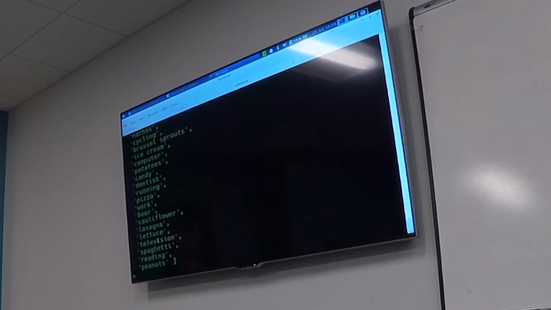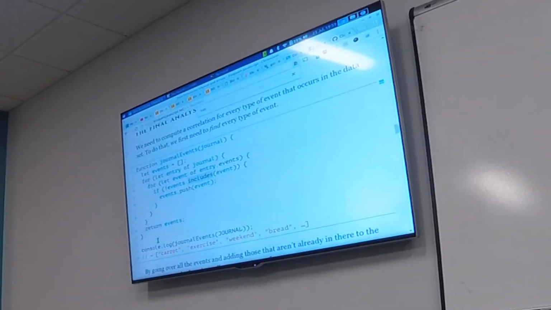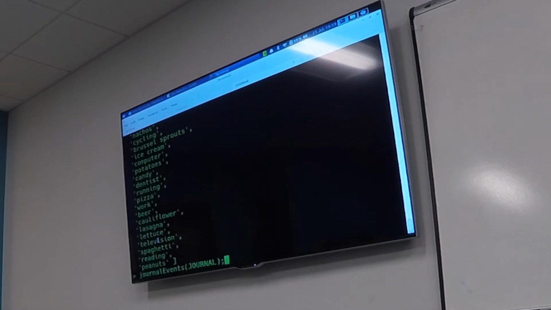Okay, so now we call this journal events, and it tells me all of these distinct events for the journal. And now what we have to do is create one of those outputs, the table 4, remember? That is also really a pain in the butt.